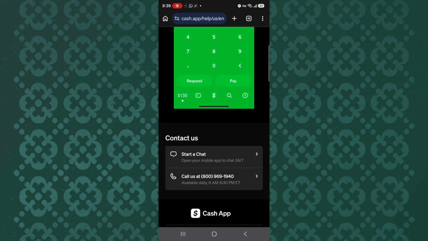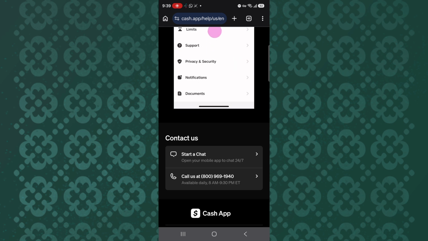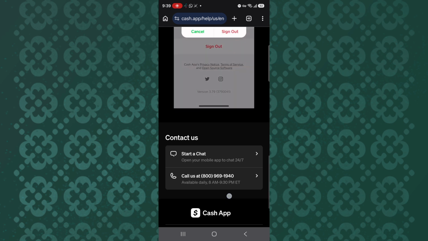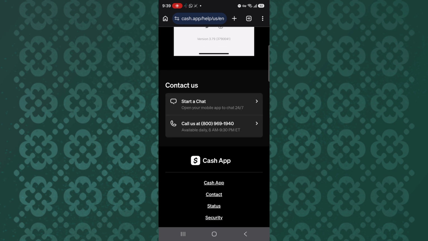If you no longer have access to that old phone number or email, you need to log out to the main sign-in screen. If all these have failed, then you need to call customer care through the official toll-free phone number to speak directly with a live customer support representative, available daily from 8 a.m. to 9:30 p.m. Eastern Time. They will solve the issue.